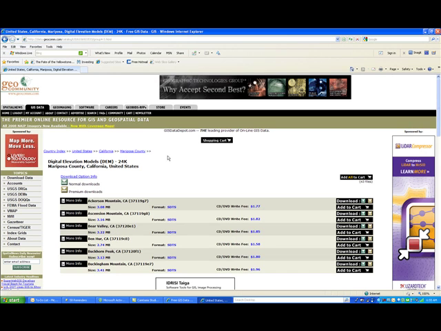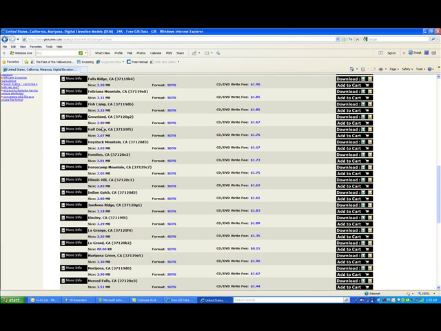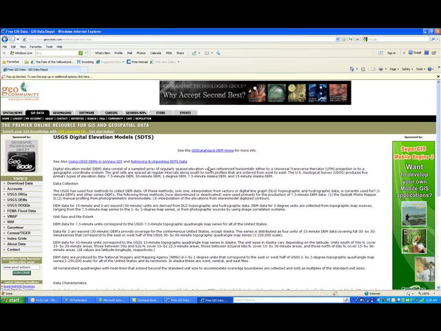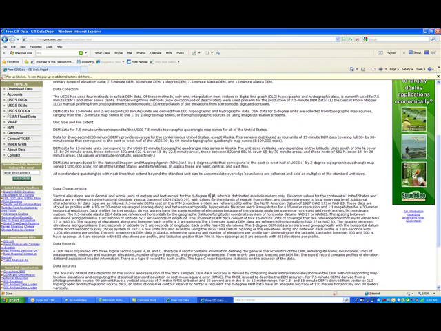And it will take us to a listing of all the quads for DEM data that they have available in Mariposa County, California. And the two areas that we're interested in are Yosemite Falls and Half Dome, if you remember from the previous exercise. So Half Dome comes first, so let's go ahead and select that one. And before I do, let me select the More Info, which shows you what metadata they happen to have available for that quad.